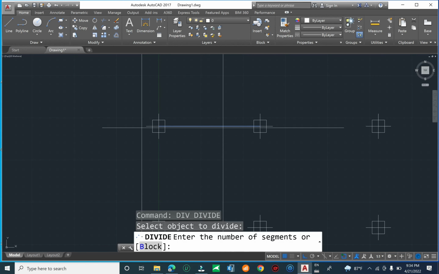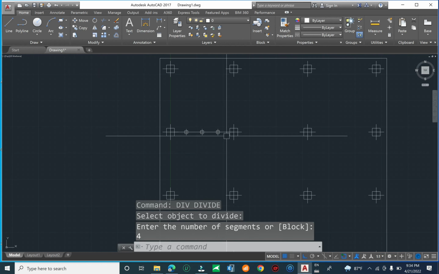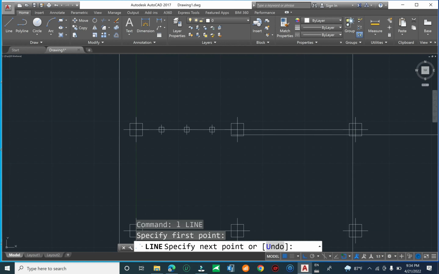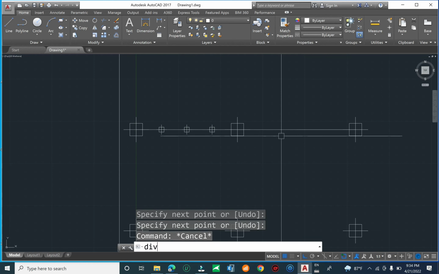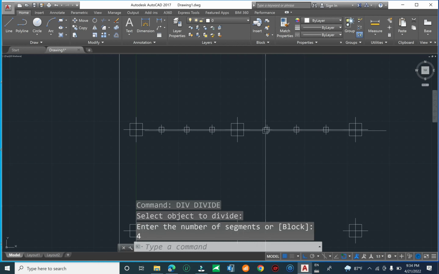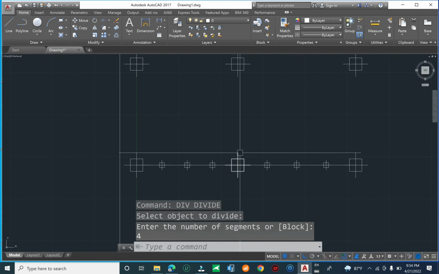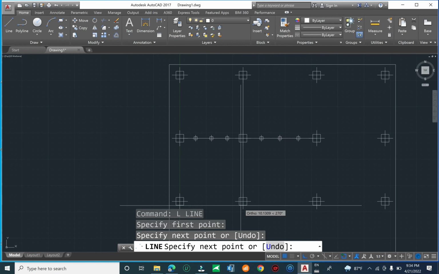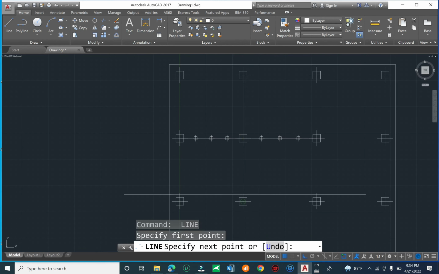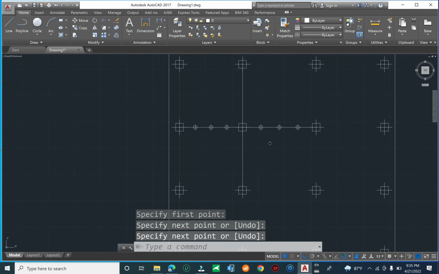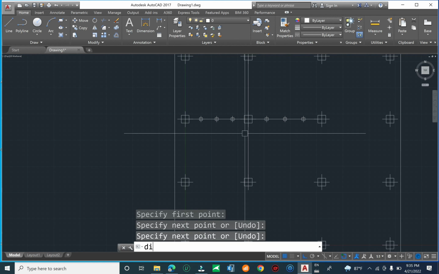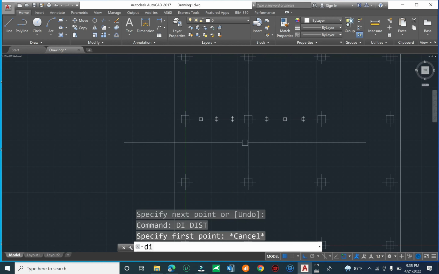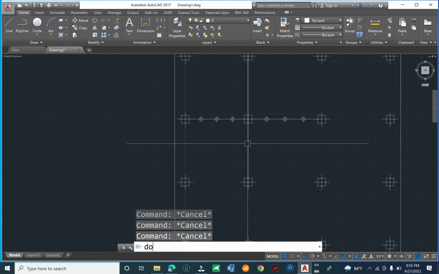Divide and draw. Okay, in this location, this one I do the same. Divide and draw. Okay, now you can get the other direction by using the same method. Divide, select object, and four. Okay.